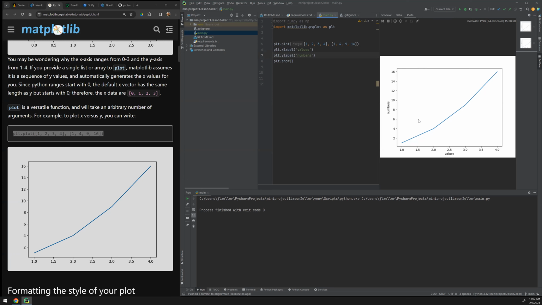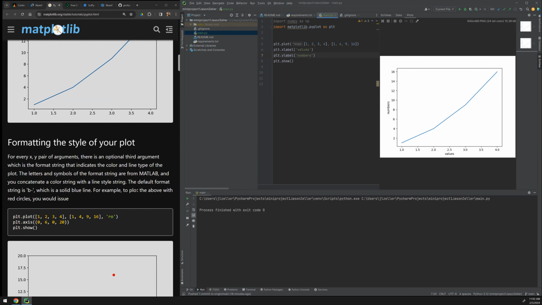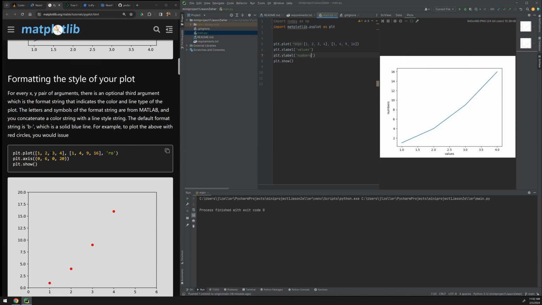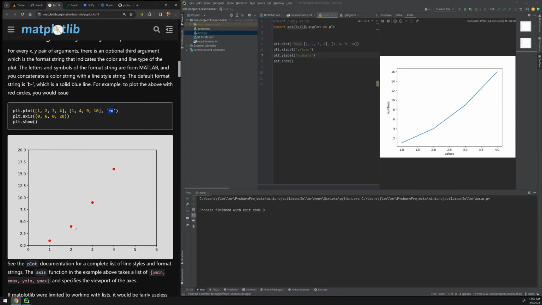All right. You can format that graph however you want to format that, right? So if we look at this and we say 'ro', what 'ro' is going to allow you to do is set those out as plots. So it's going to change how you're going to write that.